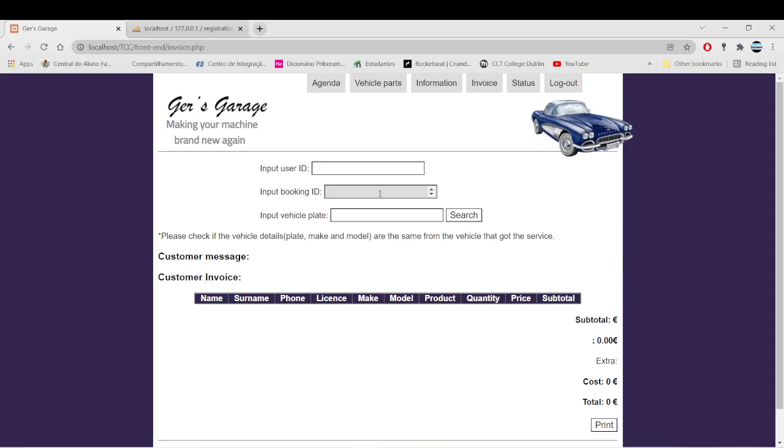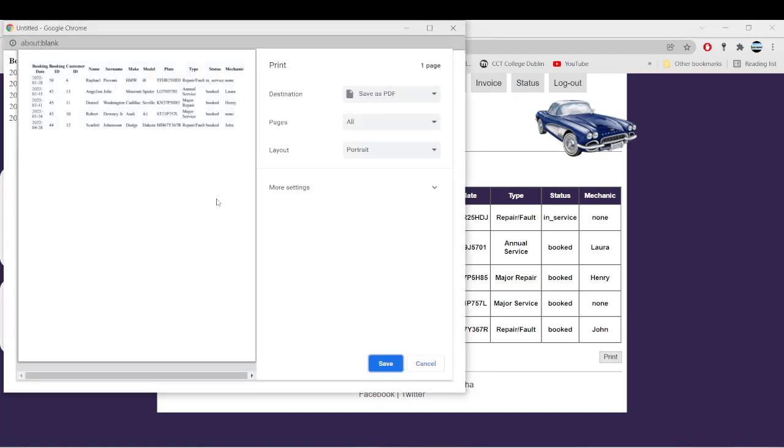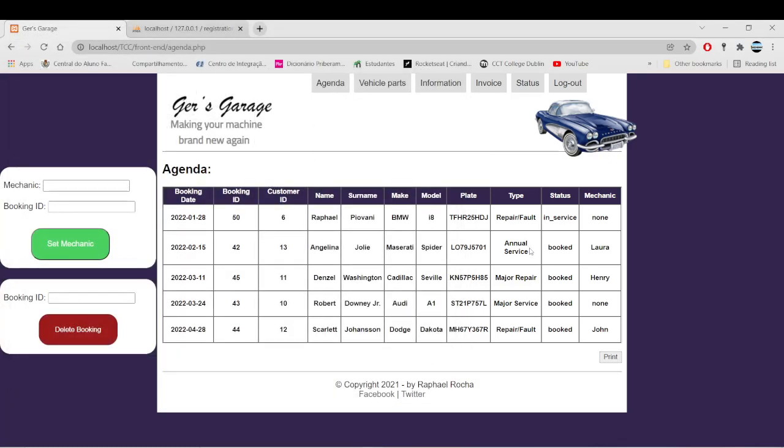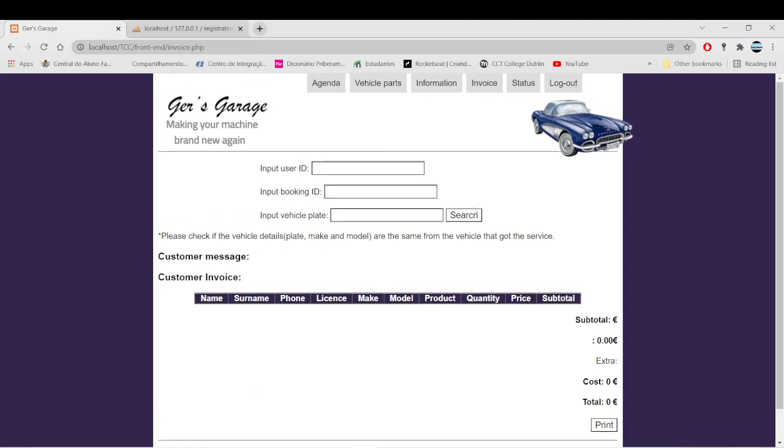Here there's the invoice part where Jer can print the invoice. Actually I forgot to say that if Jer wants to print the agenda for any day, he can just click on print. If Jer wants to print an invoice as well, just click on print. But of course he needs to select which invoice he wants to print. So to that he just needs the user ID, booking ID, and the vehicle plate.